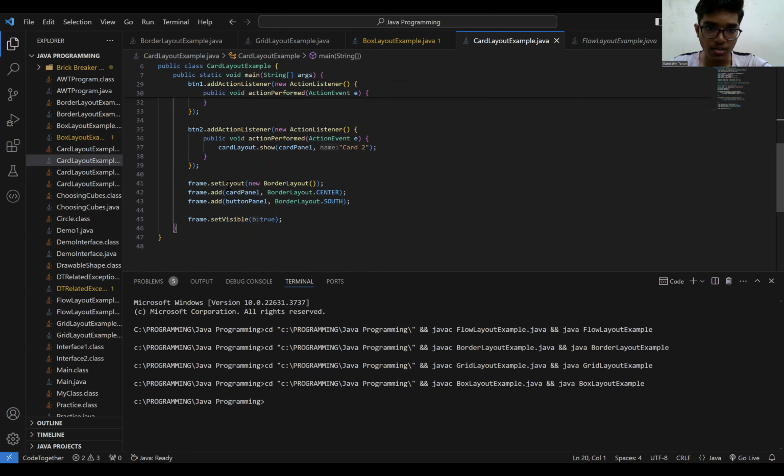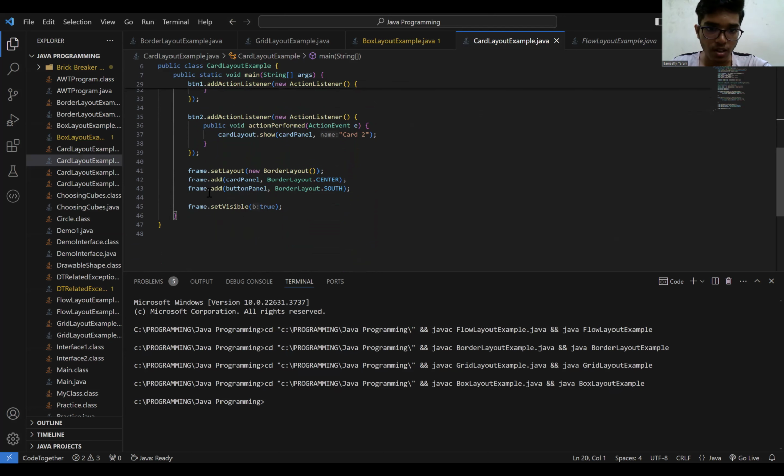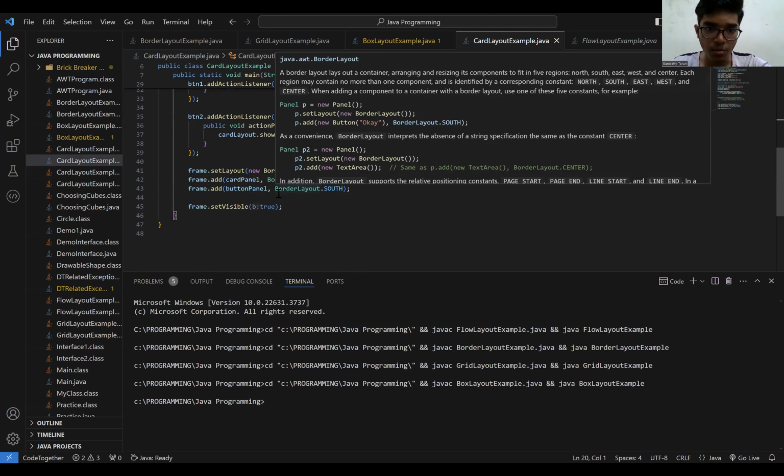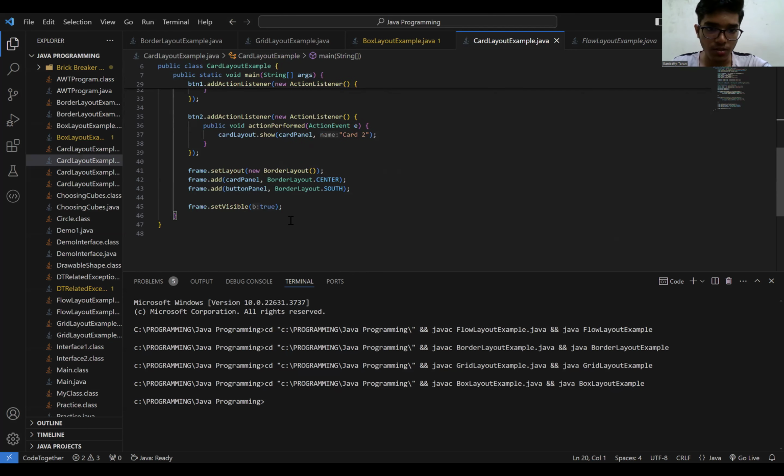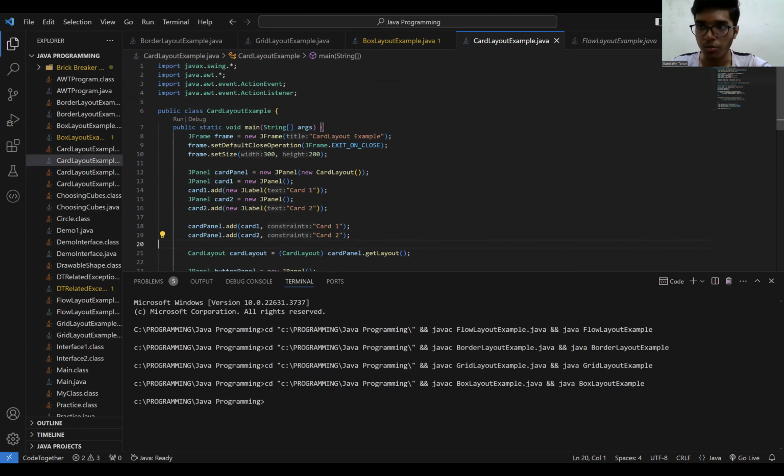and for the frame I have set the layout as a new border layout, and for the frame I have added this card panel at border layout dot center, and I also added button panel at border layout dot south and made the frame visible. Let me show you the output.